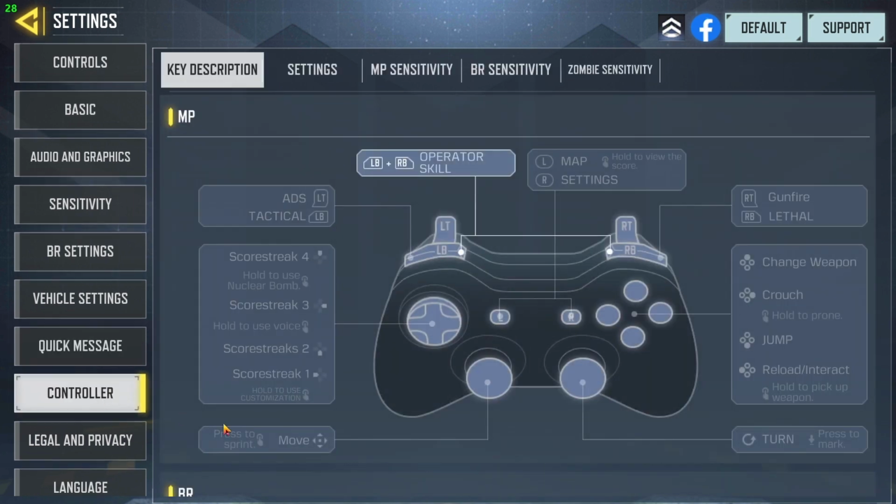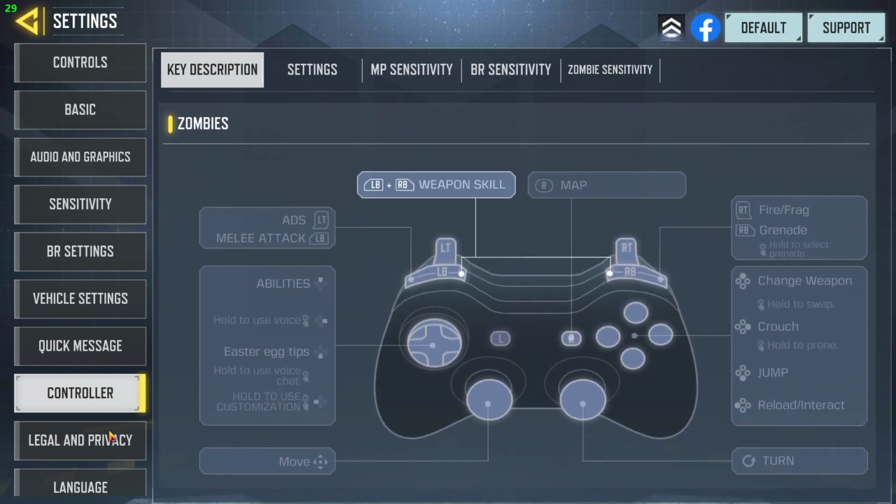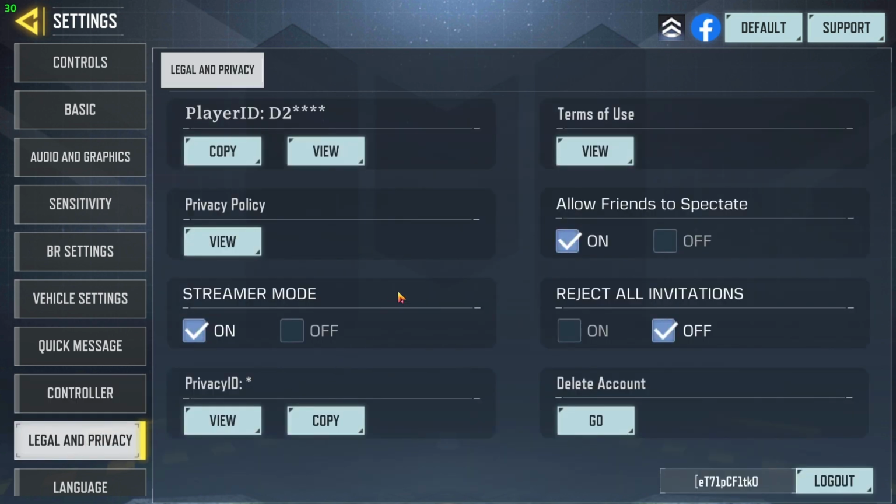For controller, obviously, if you have a controller, here's how you find all of your settings for what each button press actually does. There you go. And legal and privacy, I guess really the only thing that I could show is the streamer mode. So if you didn't know how to get into streamer mode or out of streamer mode, I'm in it right now. I really don't like to be in it.